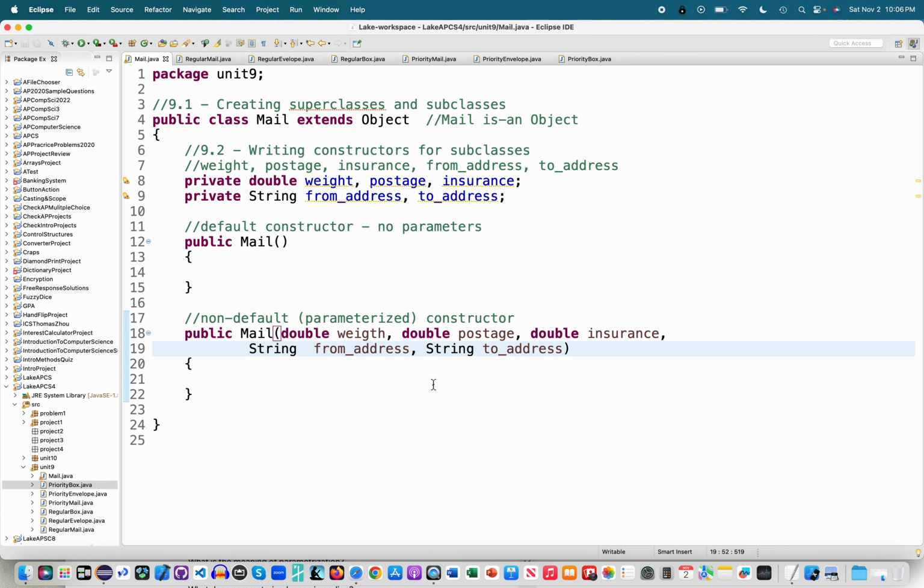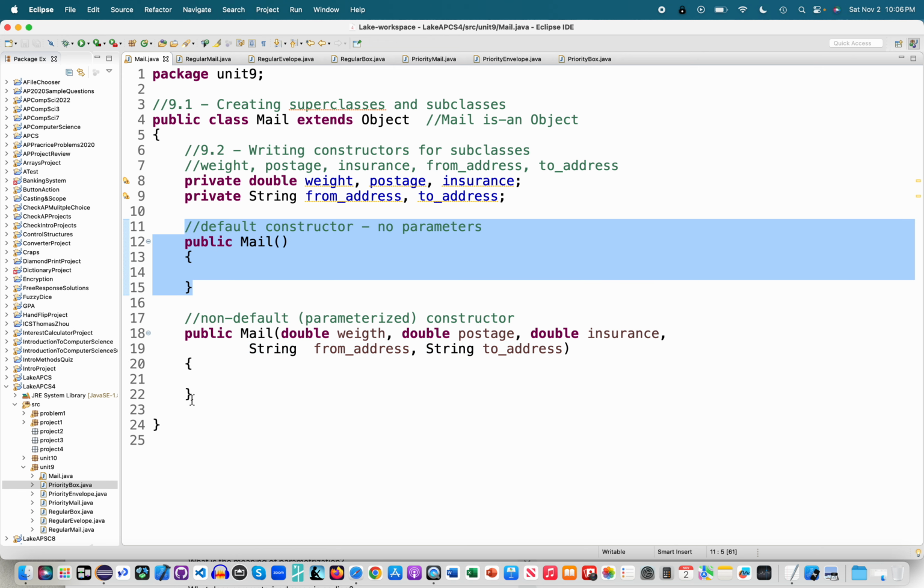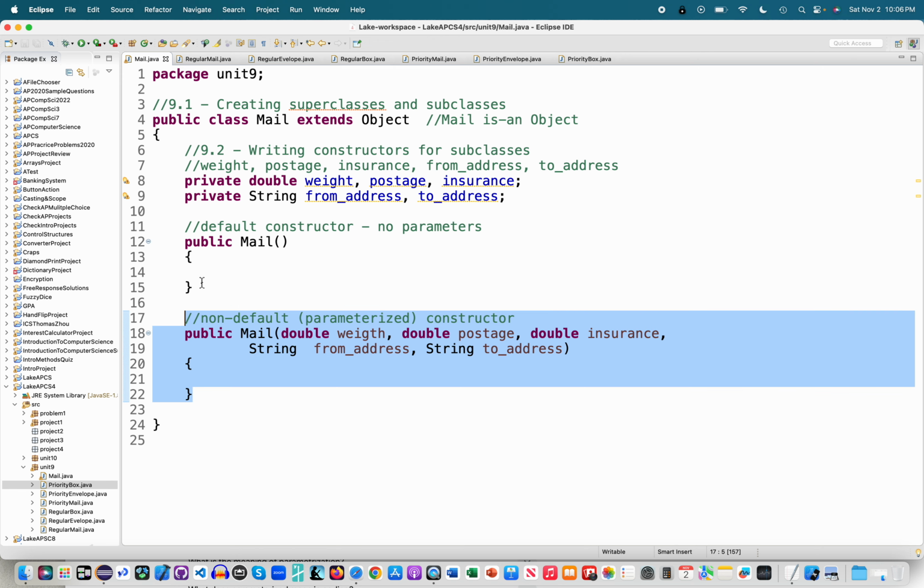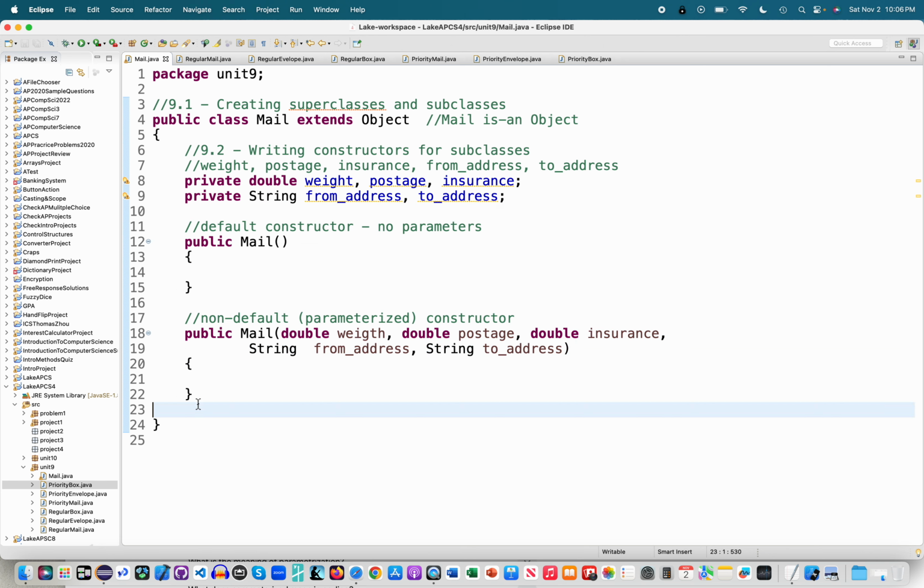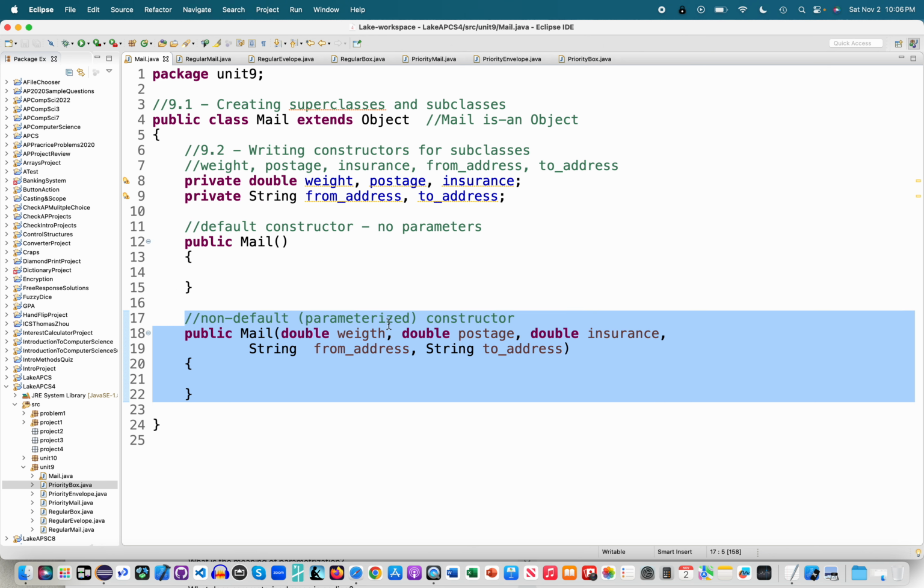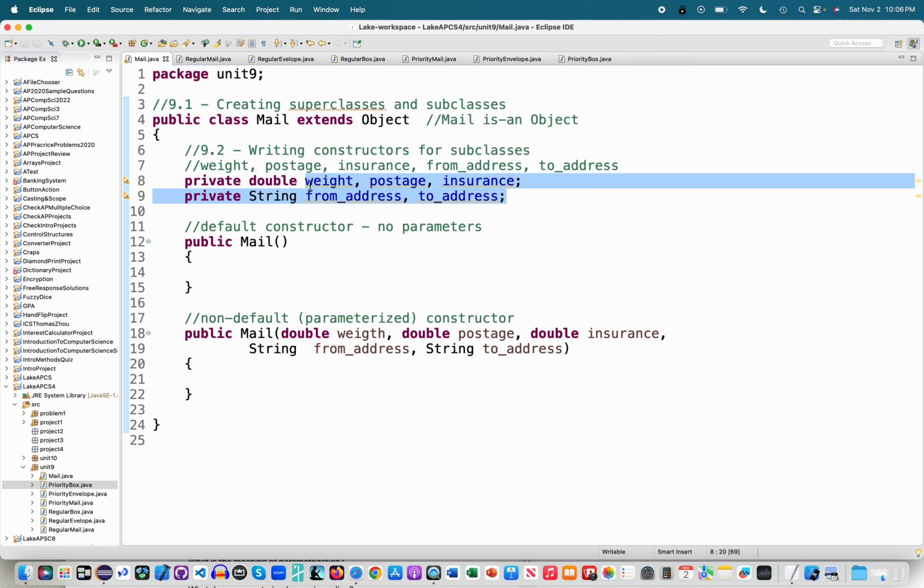Okay. So let's see. What we have now is a default constructor and a non-default. There are only two types. Either you are a default constructor or you are a non-default or parameterized constructor, something with parameters. Here we go. Default, no parameters. Non-default, parameters. Simple as that. So because I don't have any parameters, I want to give all of these a default value.